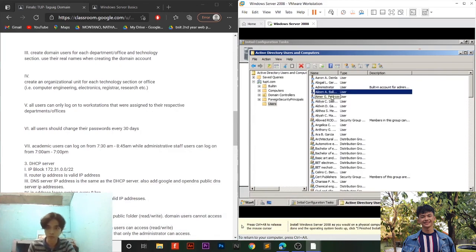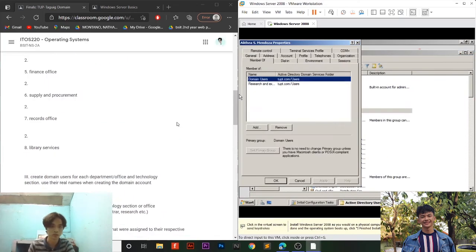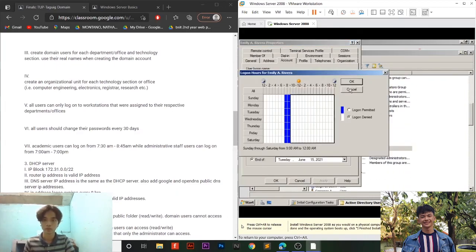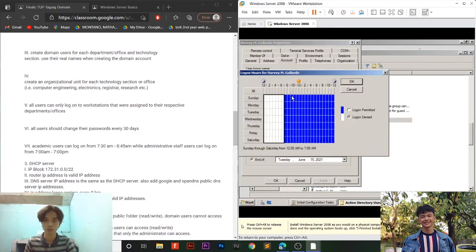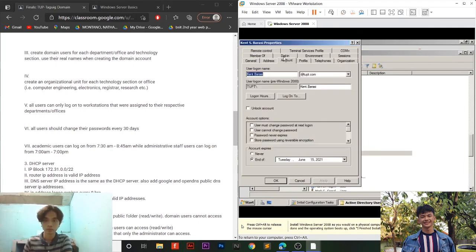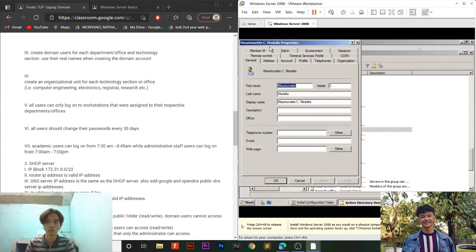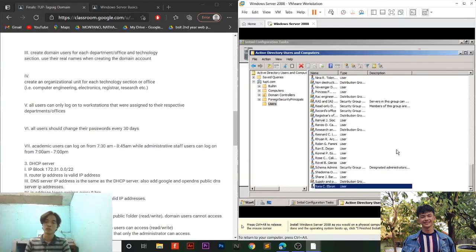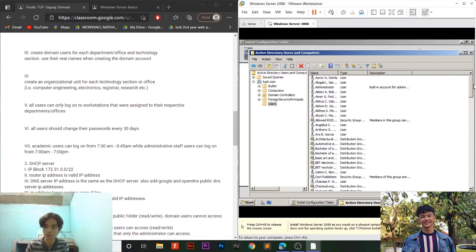So next is Aimer G. So we've already done configuring logon hours on each user based on their department, if they belong in academic department or administrative department.